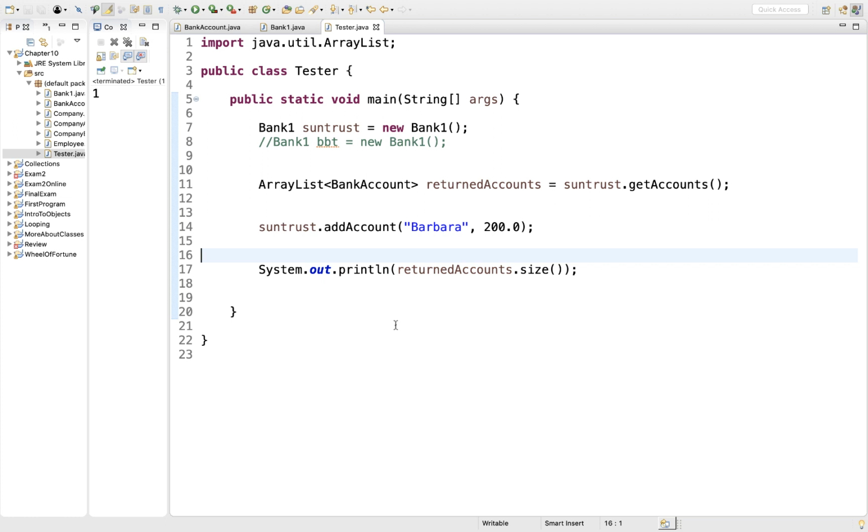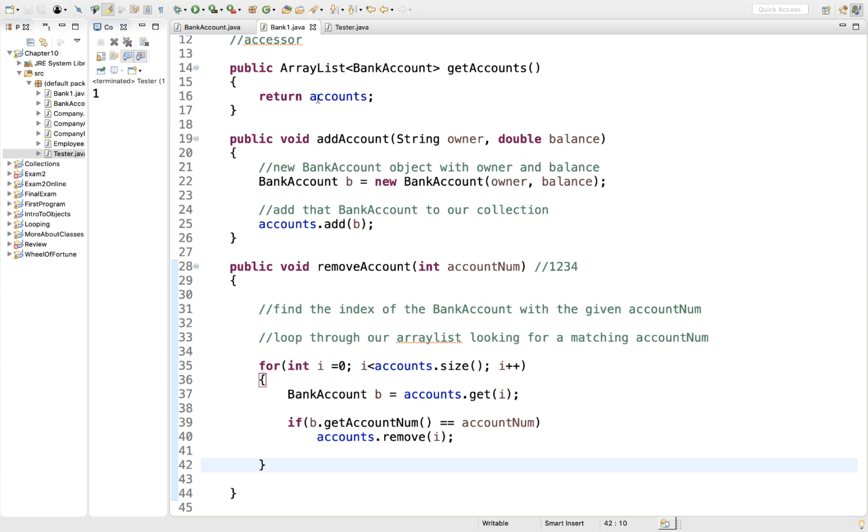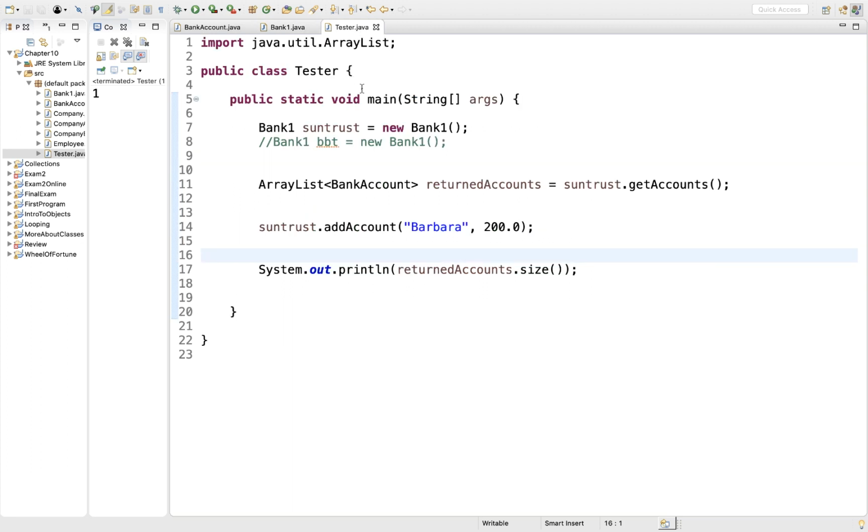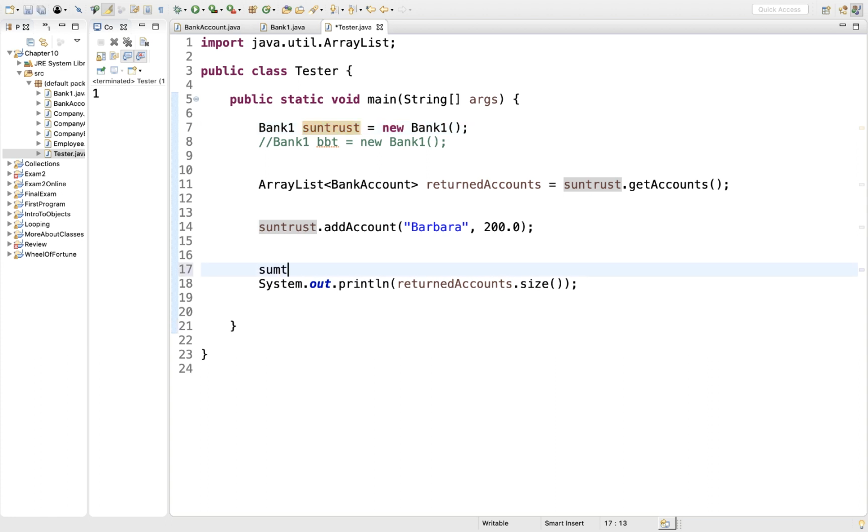I'm going to come up here, and in order to call the remove account method, again, I want to think about the class that it's in. It's right here in Bank1, so I need a Bank1 object to call it. I'll call it with SunTrust. I'm going to say SunTrust.removeAccount, and I'd like to remove somebody with the account 0.